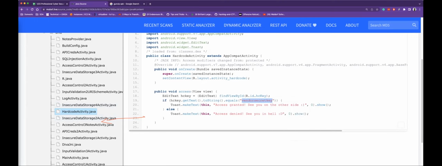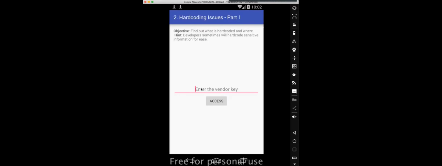So the idea is to copy this, bring it into our app. Wow, it's not going to allow me to paste. That is so 2002. Secret key. Because if I put anything else, I get access denied, see you in hell, interestingly. So if I change it to secret key, which is what I found in the code, then I get something like access granted, see you on the other side.